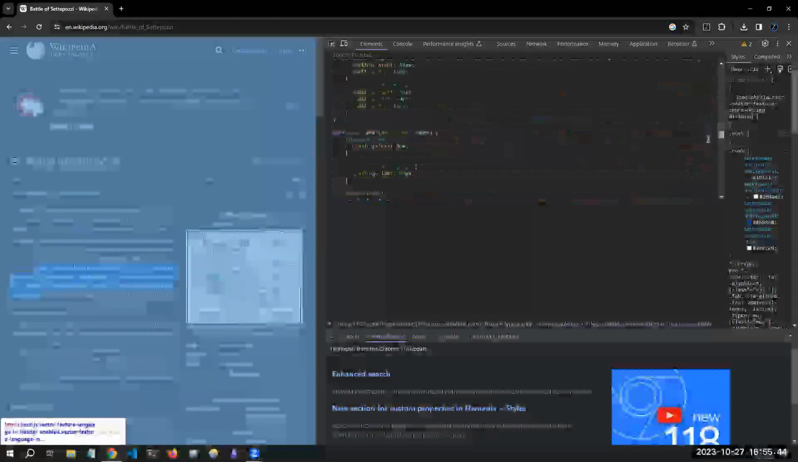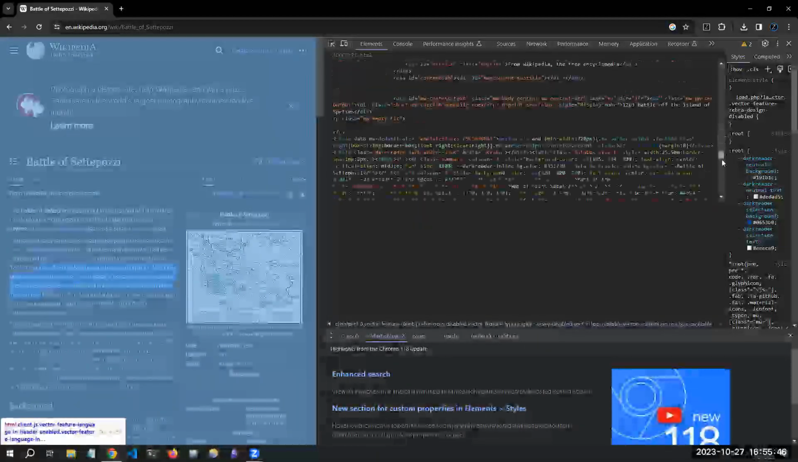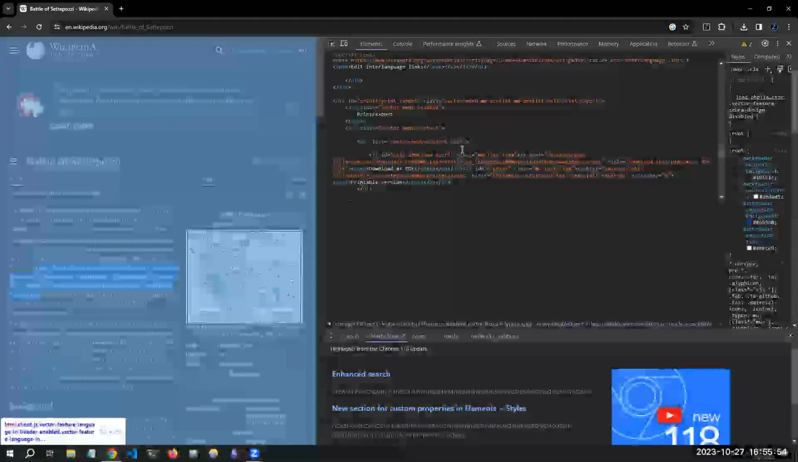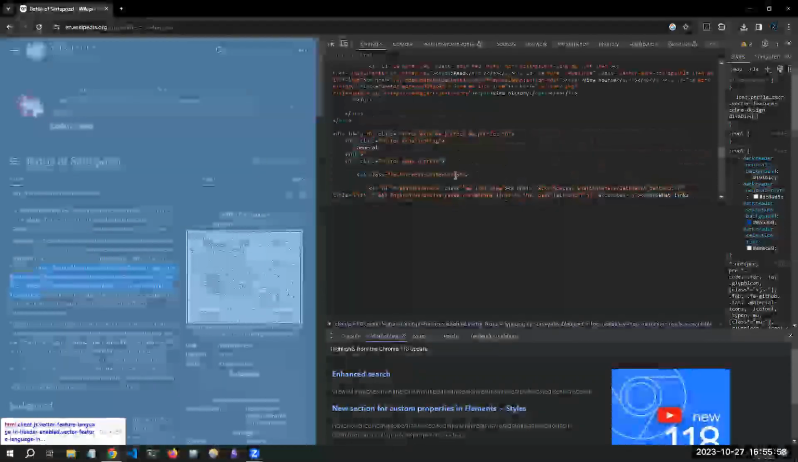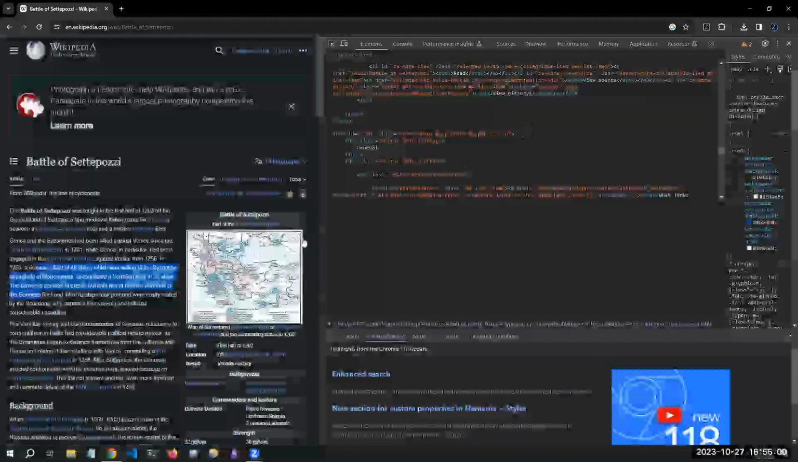So let me actually go to the HTML part. No, that's not it, that's CSS. But this is all HTML. You have some divs, you have some spans, image tags. You're going to learn a lot of what these tags do and what this code is, but this is the building blocks of web development.